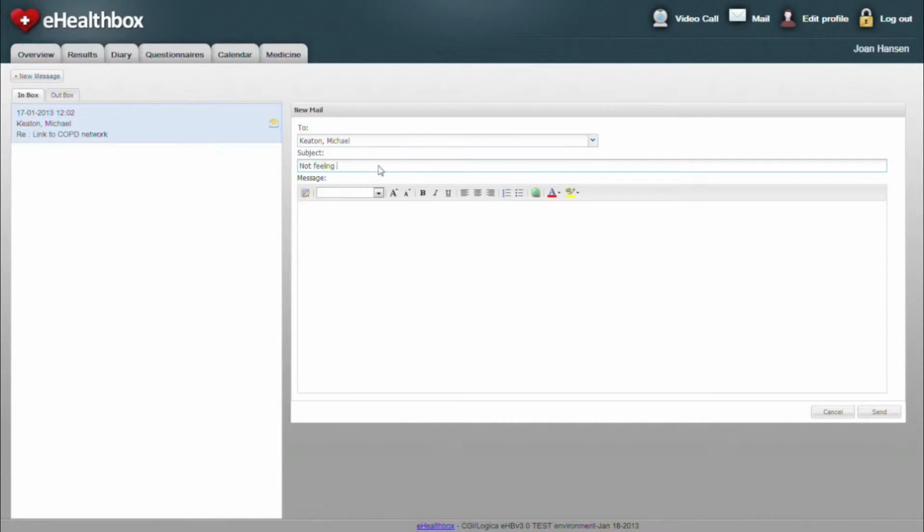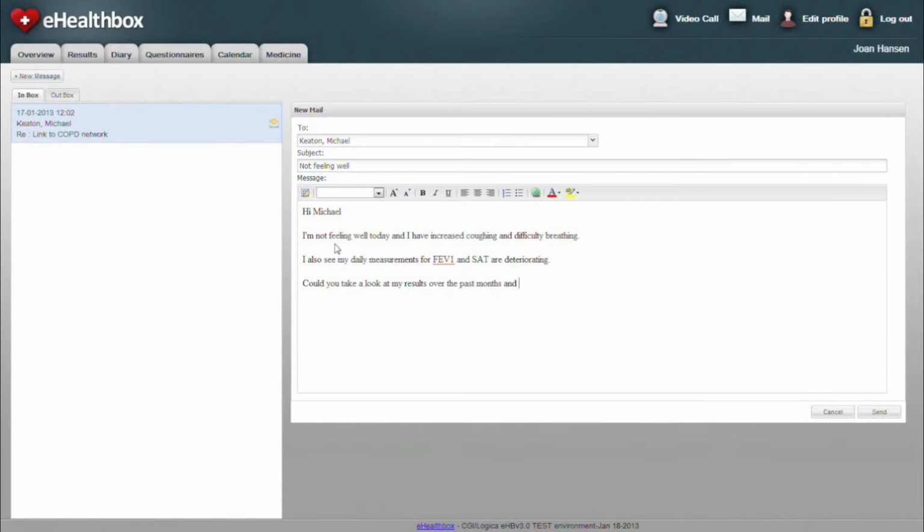Not feeling well. Hi Michael, I'm not feeling well today, and I have increased coughing and difficulty breathing. I also see my daily measurements for FEV1 and saturation are deteriorating. Could you take a look at my results over the past month and tell me what you think? Kind regards, Joan.